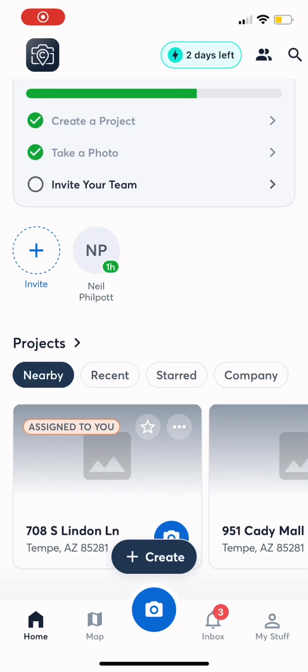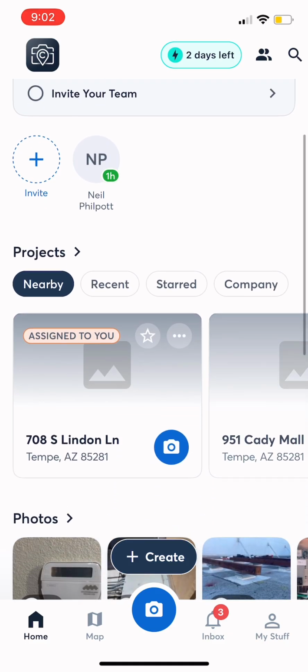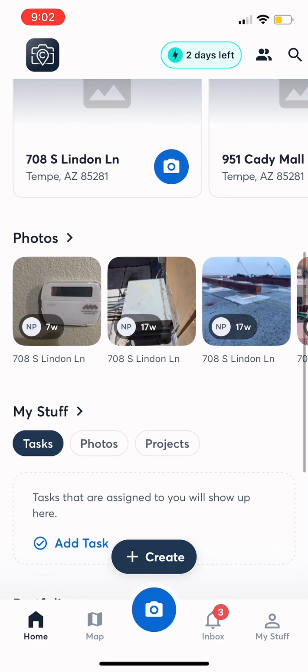The software tool that I used this semester was CompanyCam. CompanyCam can help a construction team by using communication, verbalization, visualization, and coordination throughout a project. As you see, we're on the home screen of CompanyCam.